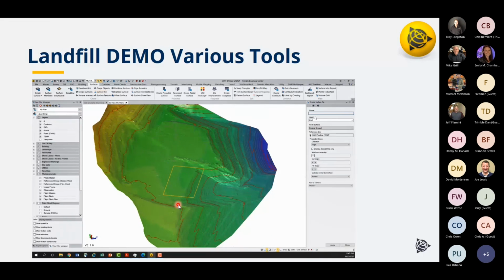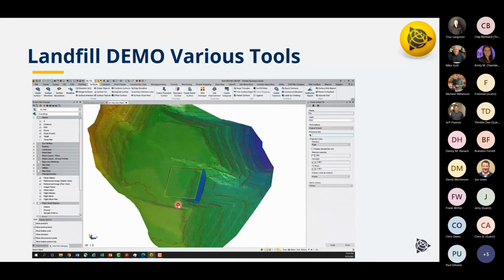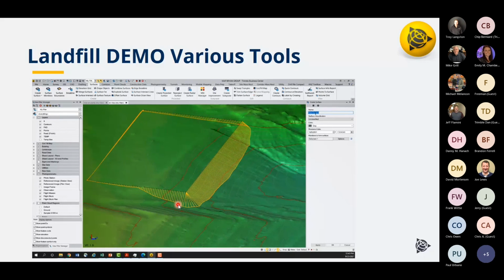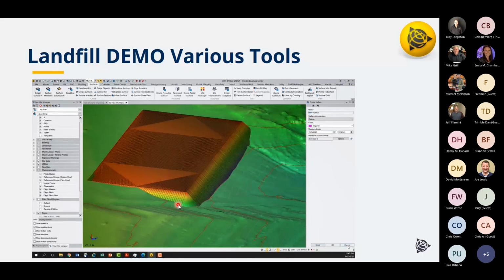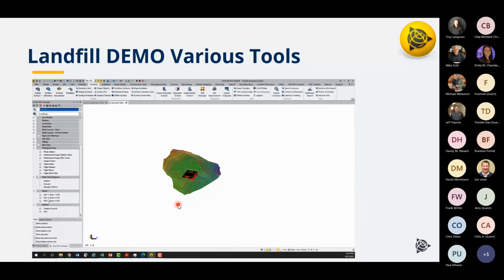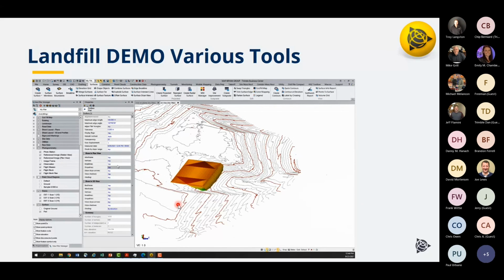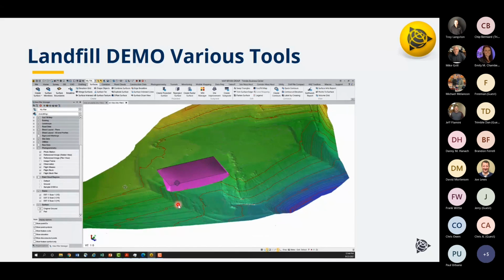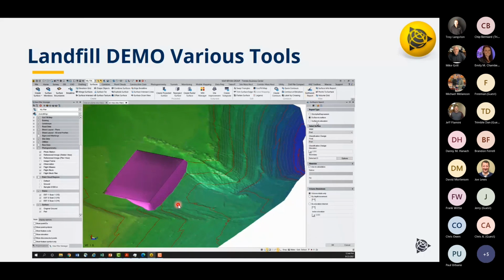I went ahead and drew a rectangle, which is going to be a pad, and we're going to create a surface tie, which we just did. A 1-to-1 cut and fill to get to the surface. And then we can see that visualization. And now I'm going to go ahead and just change the color so we can see the pad relative to the contours and relative to the existing ground.